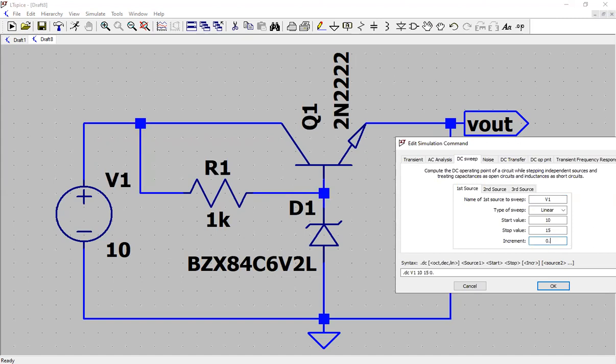And let's say the increment is 0.1, no, 0.5. So I am stepping up this input voltage source from 10 volt up to 15 volt with the steps, or increment, of 0.5 volts. So I'll start from 10, then 10.5, then 11, 11.5, 12, and so on up to 15.